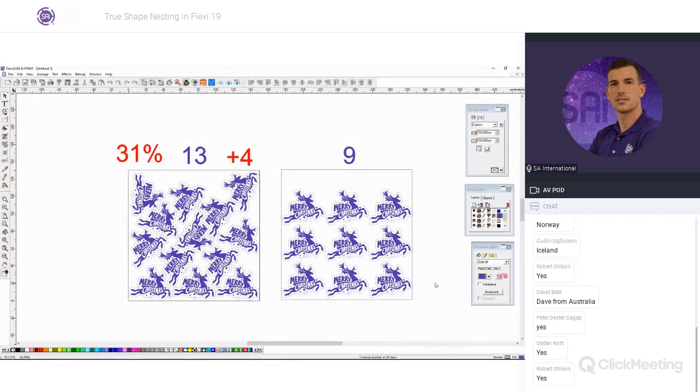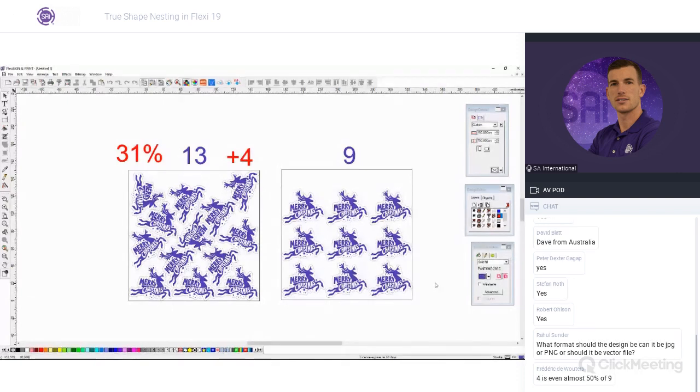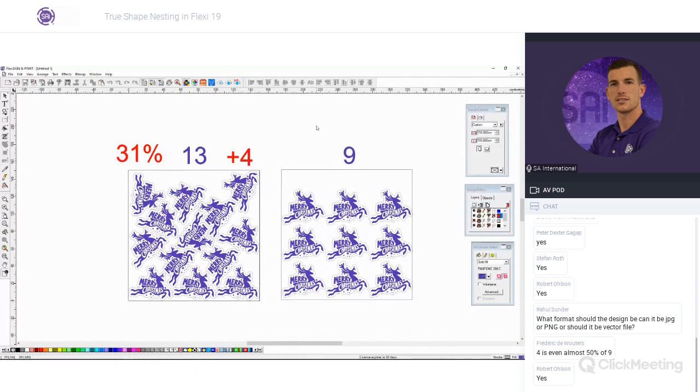Is this a bit clear to everyone? So I have a question from Rahul. What format should the design be? Can it be JPEG or PNG, or should it be a vector file? Okay, I will show Rahul. Rahul, I will show you another example with a JPEG file.